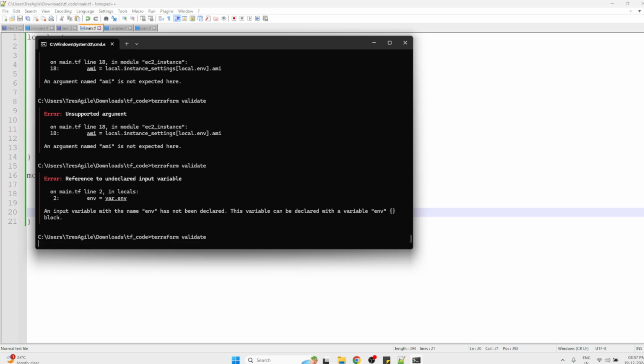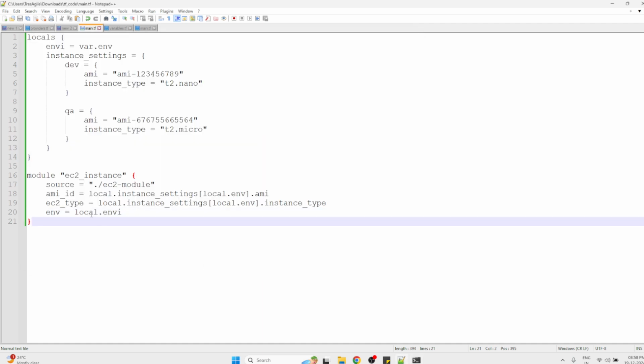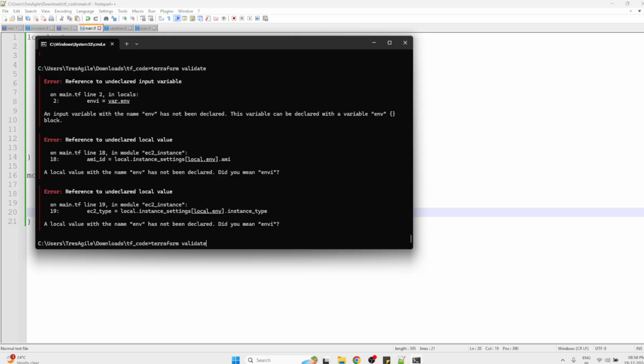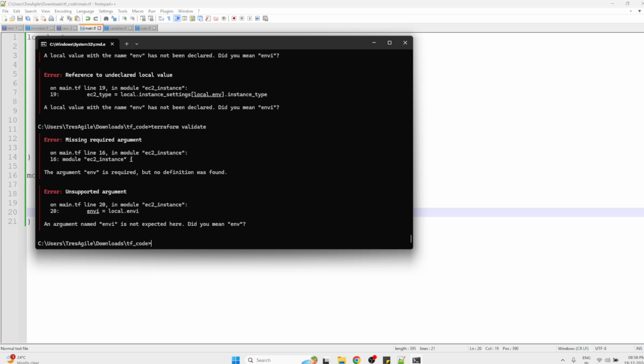Let's validate again. Same. What? Wait. Env I, local dot env. Let's try. I mean, why is it not working? I'm referring to it wrong somewhere. Let's wait.